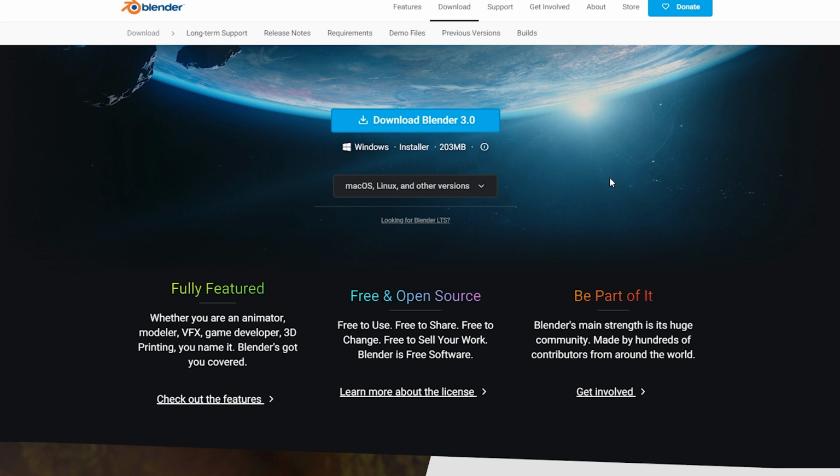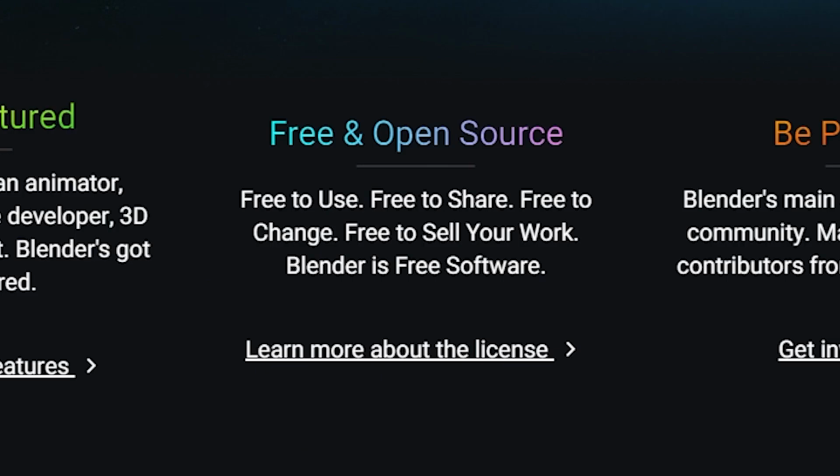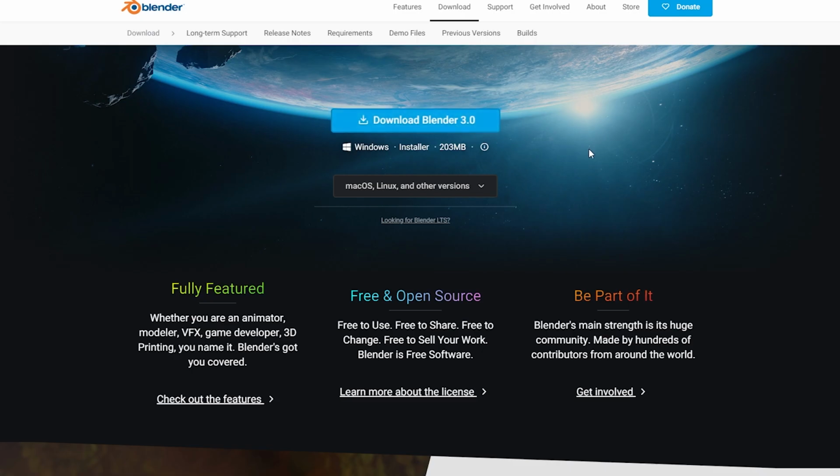Use the link in the description to download Blender. It's a free and open source program, meaning you don't need to pay anything to download it. Once on the website, click on the link and follow the instructions to download it.